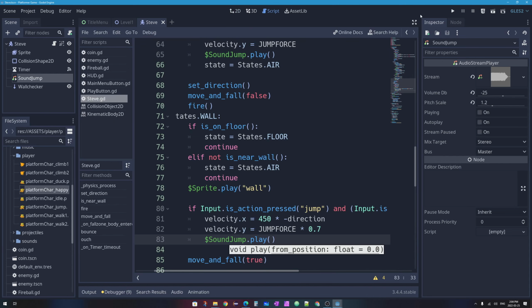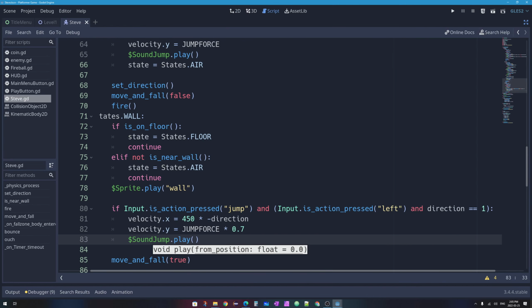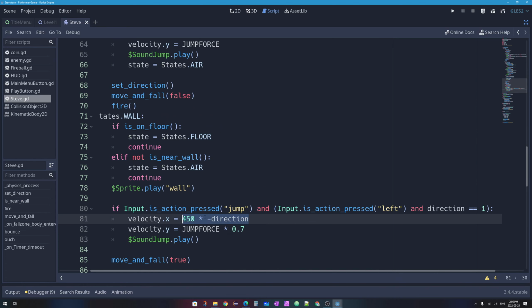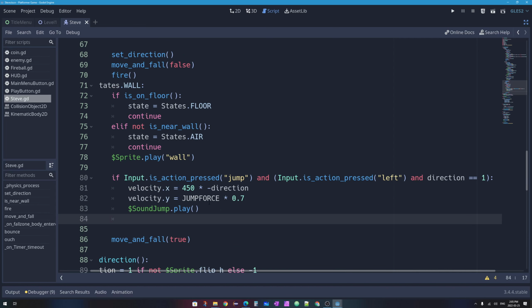So back in Steve's code, we are pushing off from the wall on the x-axis. We are jumping up, but not quite so strong as a normal jump. We are playing the sound. Lastly, I'm going to switch my state over to the air state, because when we jump off a wall, we should go immediately into the air state. So I will say state equals states.air. And I think I will leave it without a continue. I think it works better that way.